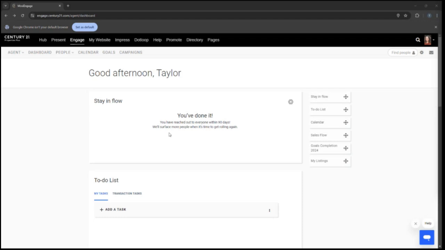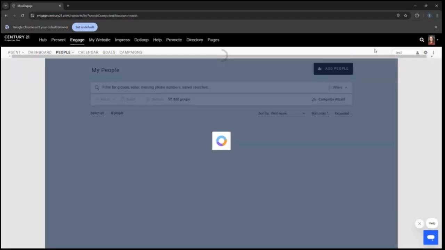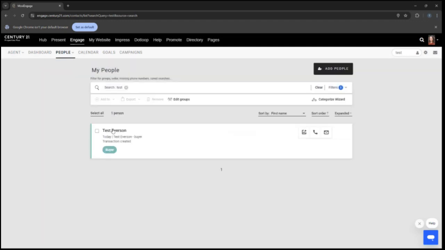If your client is already in Engage and you know who you would like to set up in DotLoop, you can type it right here in the top right corner. Or if you need to add somebody, you can hover your mouse over people and then select Add People. I already know who I would like, so I'm going to type in the name of who I'm looking for. And then I'm going to click on their name.